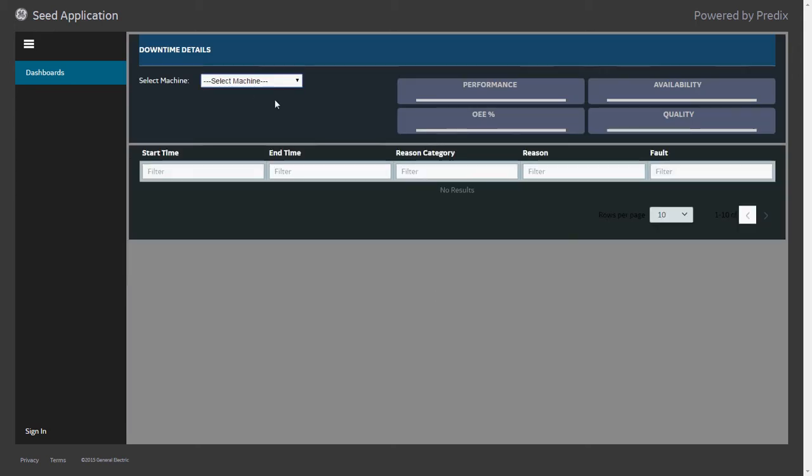As you can see, the screen has a drop down for selecting a machine, and on the other hand you can see the performance and OEE percentage, which are attributes of the machines, and the production quality that they provide. Now on selection of a machine you will be able to see the data related to the production for each machine.